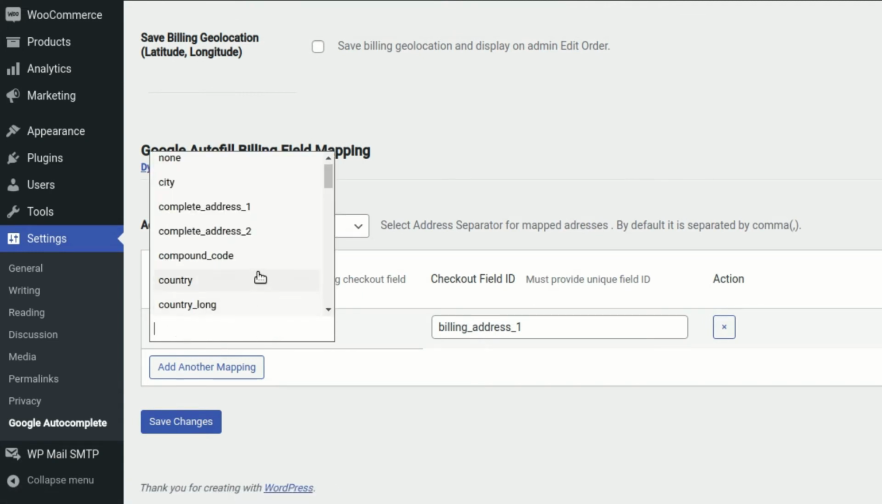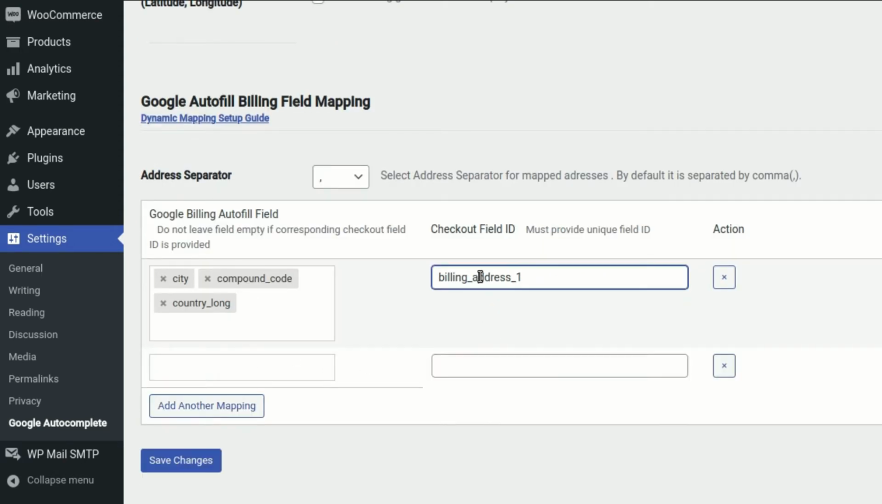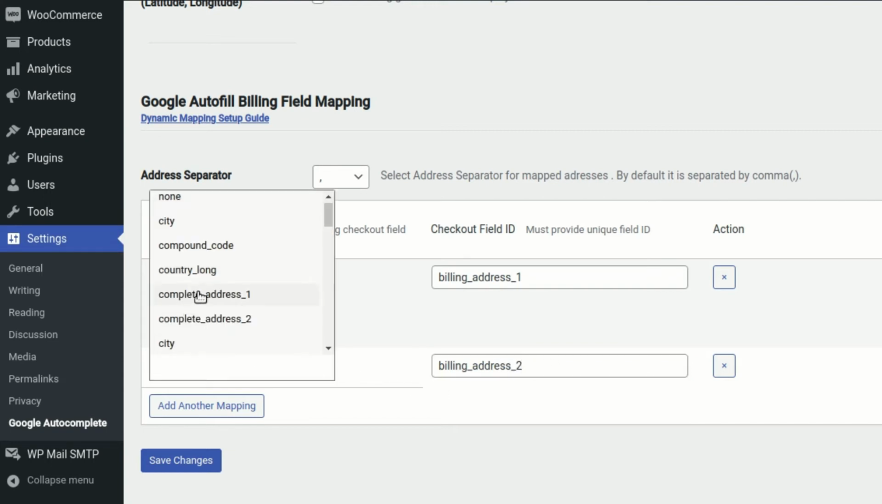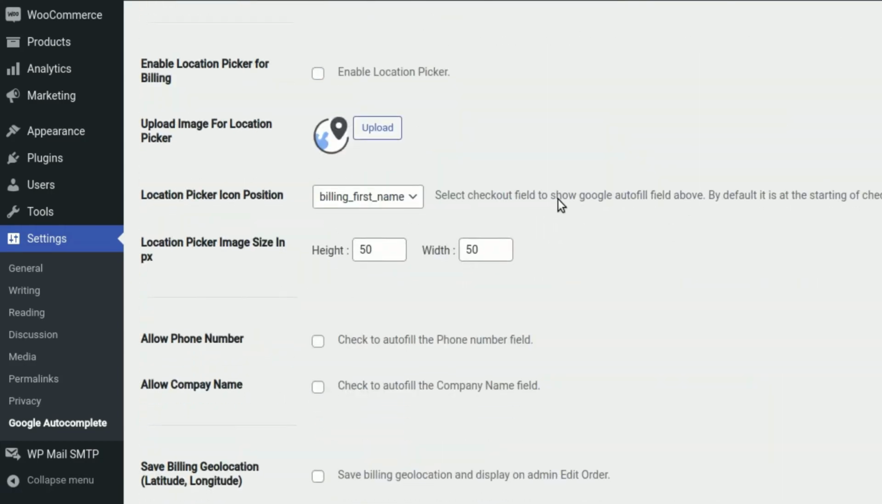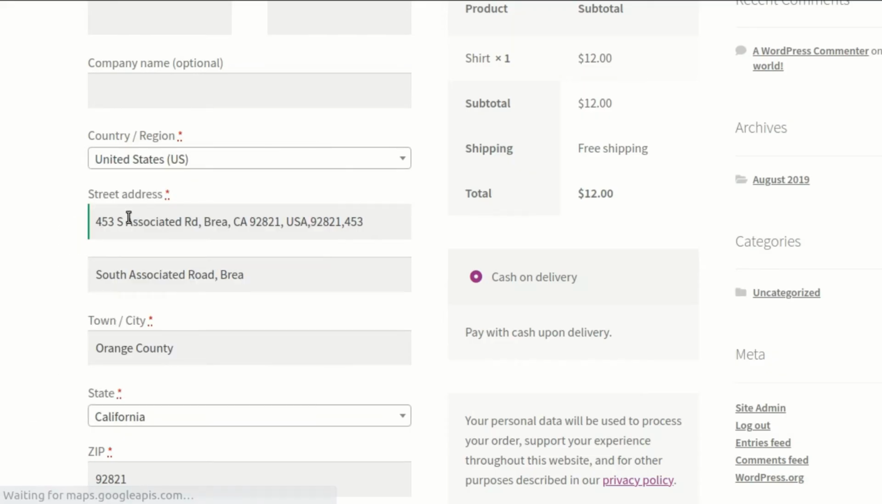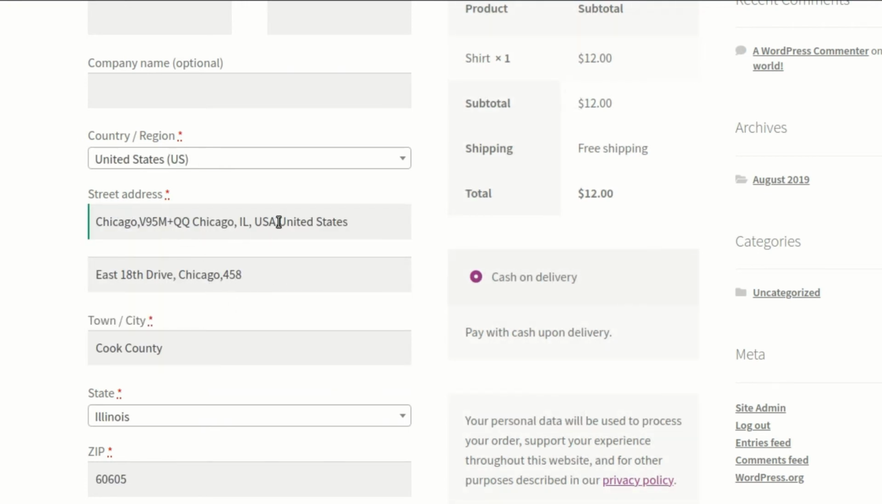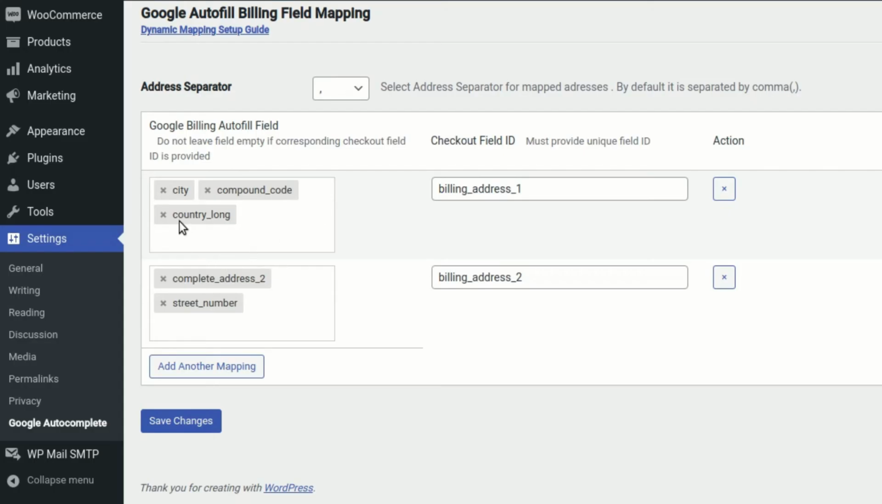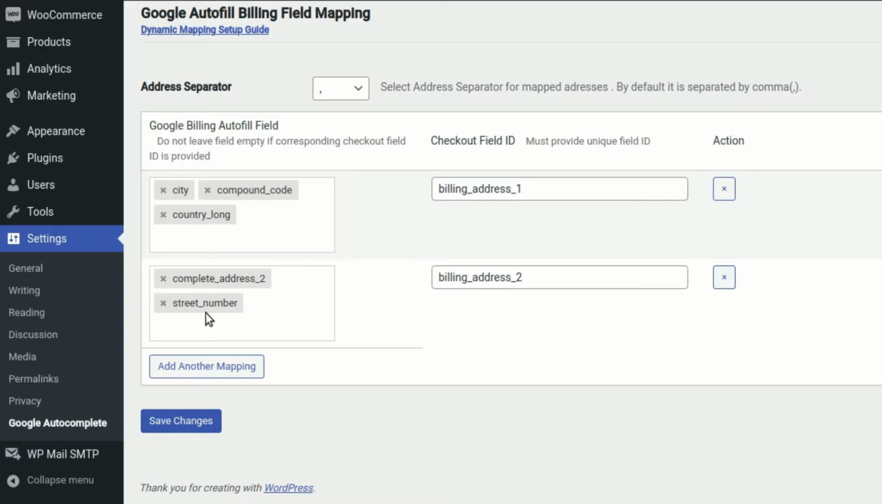Now we'll try mapping some different properties in the billing address 1 field. And, add another field mapping for billing address 2. Similarly, in the billing address 2 field, select the properties to be mapped. And save the changes. In the checkout page, we will now see the field mapping for billing address 1 and 2. As you can see, the selected properties are perfectly mapped into the billing address 1 and 2 fields on the checkout page.